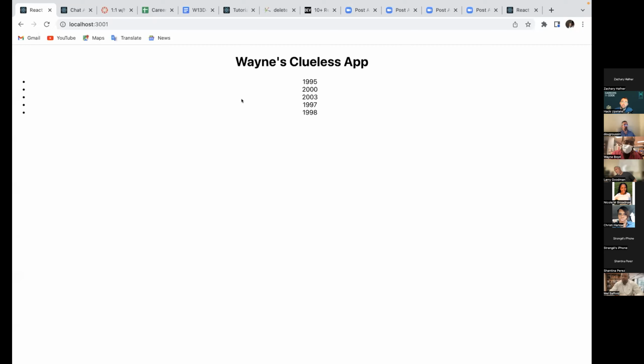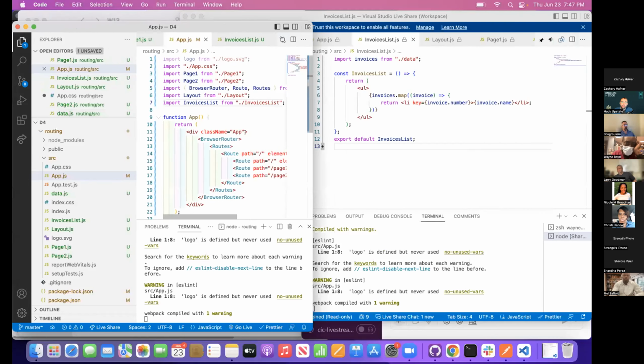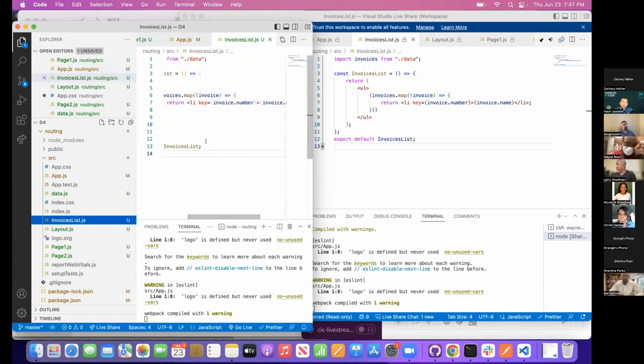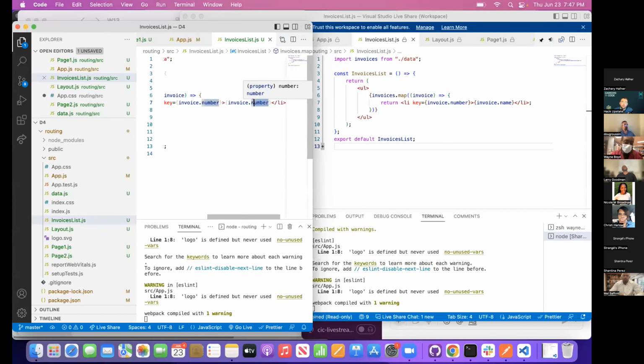You've gotten the invoice number showing up instead of the invoice name. So if you go back to your invoices list and look in the tag, you've got invoice number instead of invoice name. And now you are good to go.